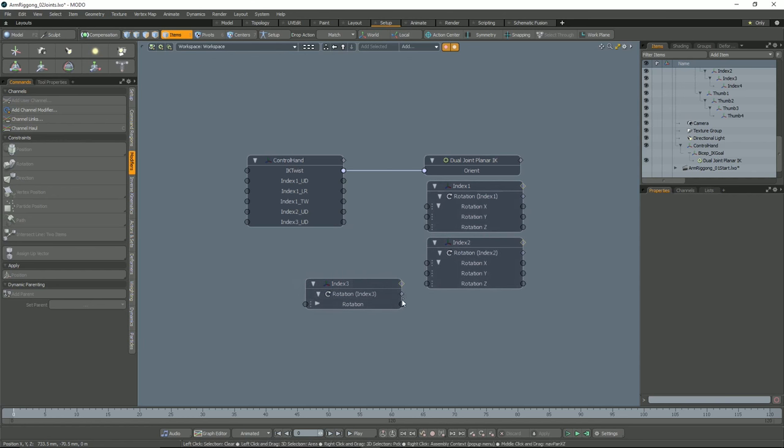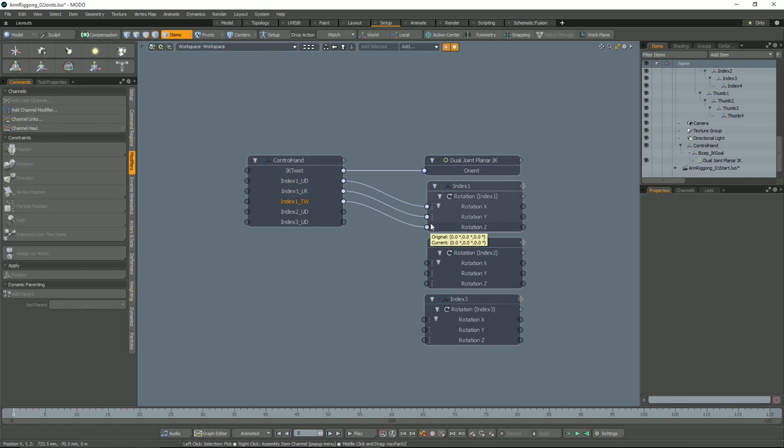Now here's where the XYZ comes in handy. UD is X. So there we go. LR is Y, and twist is Z. So it's just bam, bam, bam. If you don't do them in that order, then you have to figure out which one is going up and down and which one's going left and right. And it gets pretty annoying.